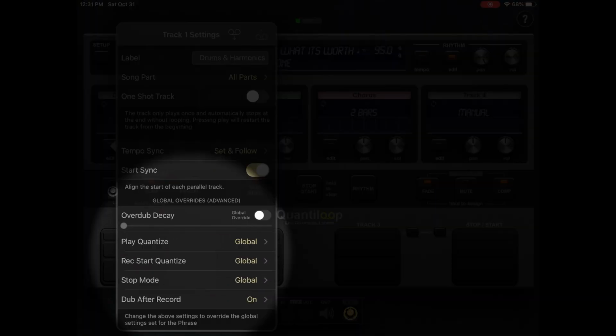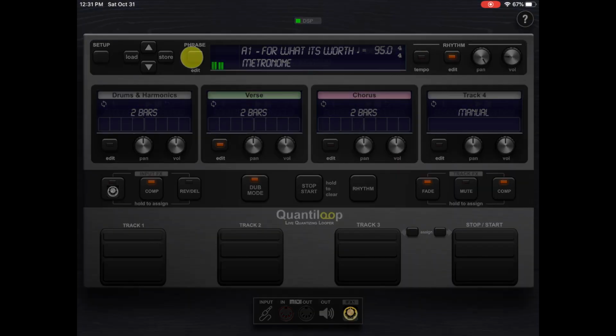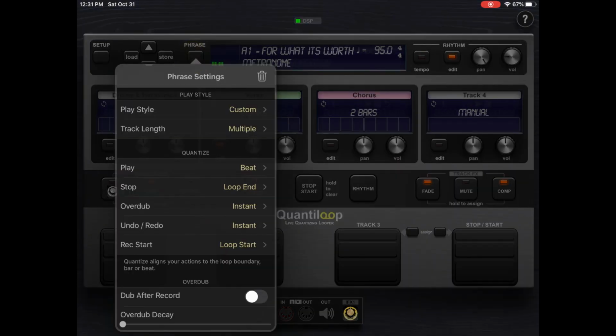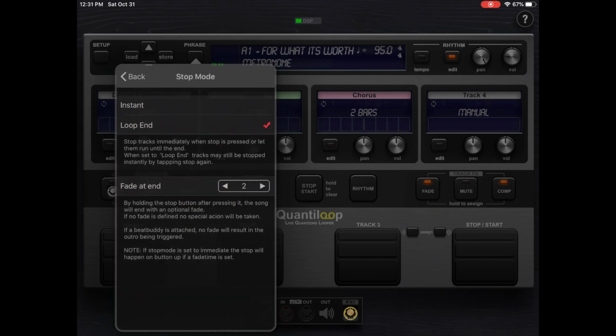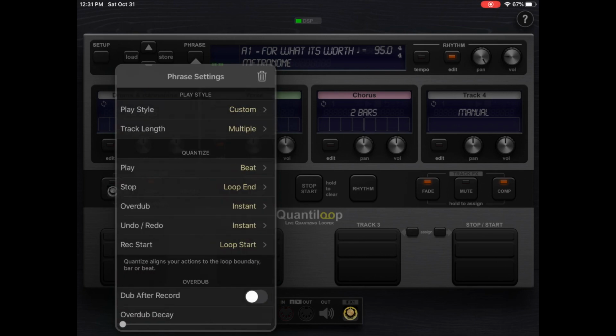The play quantize, all your settings. So in the phrase right here, you can set when do you want your stop. This is, then again, more of your global settings for this. So when do you want it to stop? Do you want it to stop at the loop end, or do you want it to stop instantly when you're done?